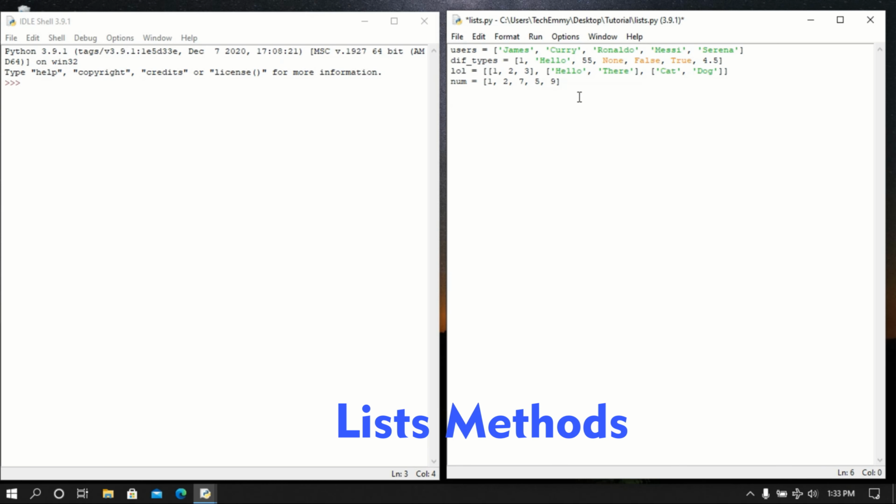Okay, cool. So now we're going to talk about what we call list methods. List methods are like functions, but this time around they are functions you use on a list particularly. These methods on a list are called list methods, by the way. So you can use these methods on any list.